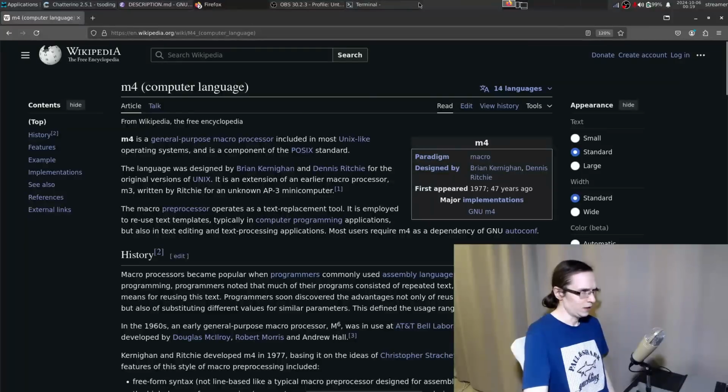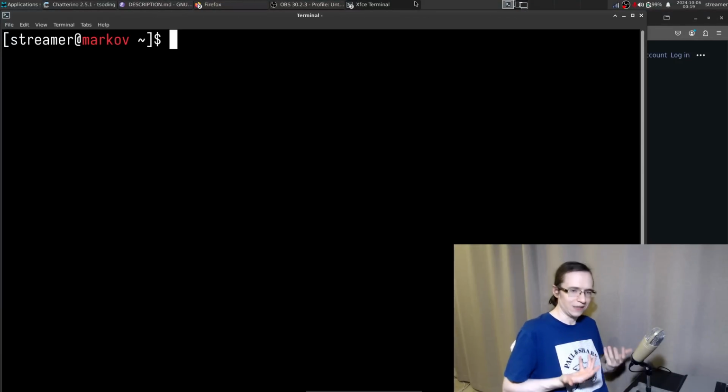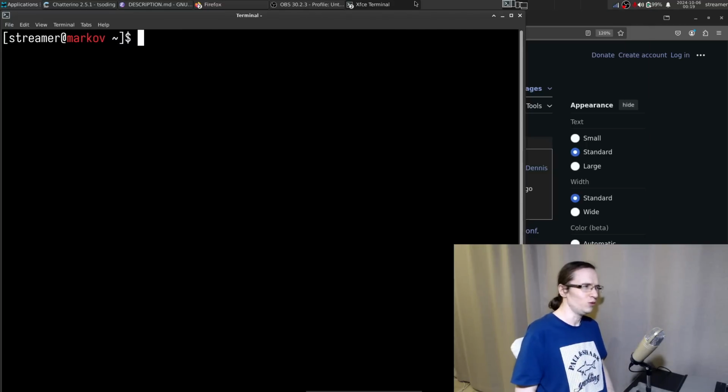So let's go. Let's maybe start with taking a look at M4 itself. Let's not try to extend it. Let's try to learn it because I don't know it, right? I'm about to extend something that I don't know how to use because I usually don't do any Autotools, right?